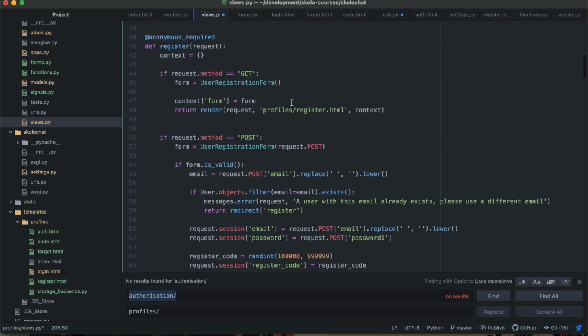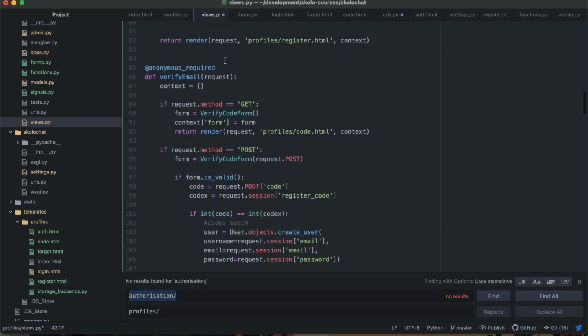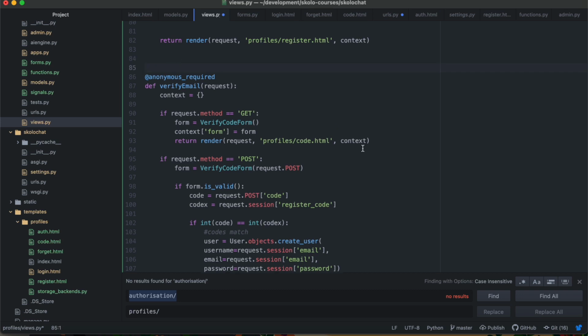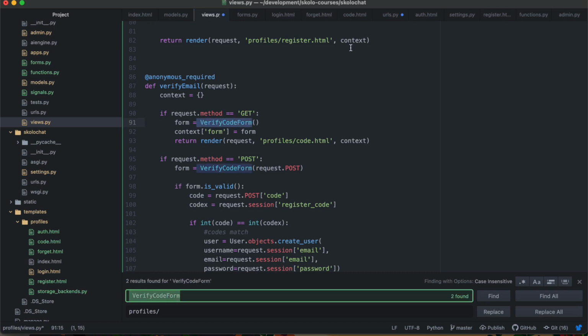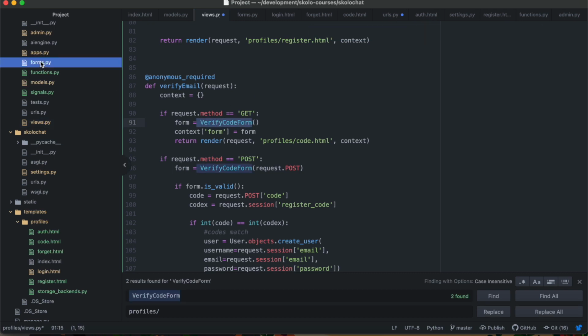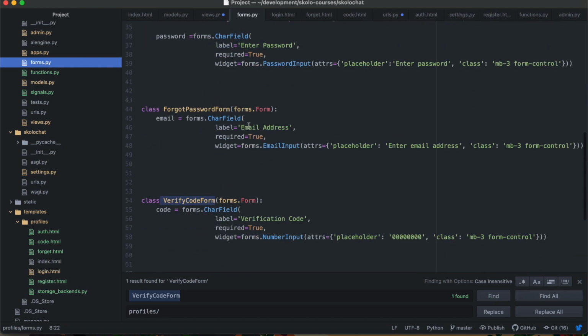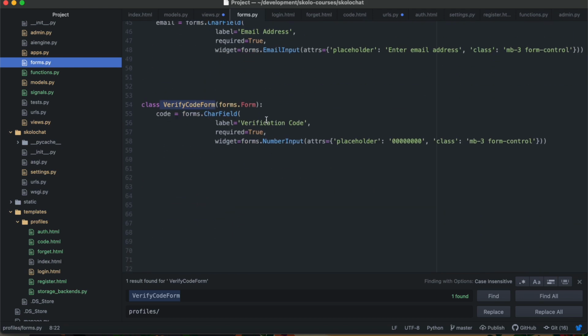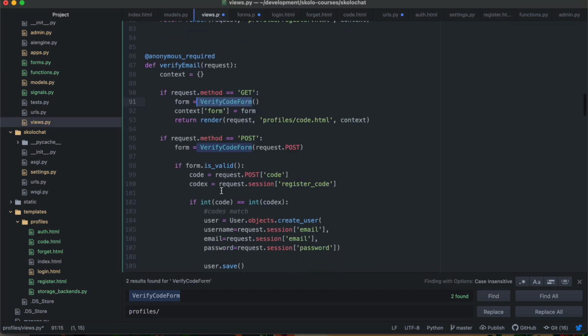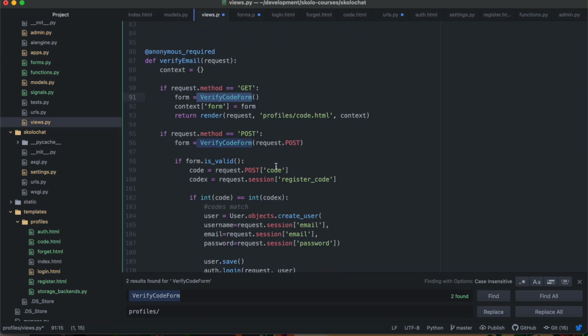So after we've done that, now we've gone through the register. When the person now gets the email, there will now be a verify code form. Okay. So this verify code form, if you go into your forms.py, is just a form that has a code with a verification code, which is just a number input with a placeholder. So it's just a number input form.